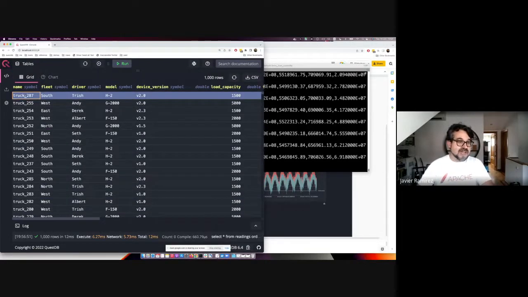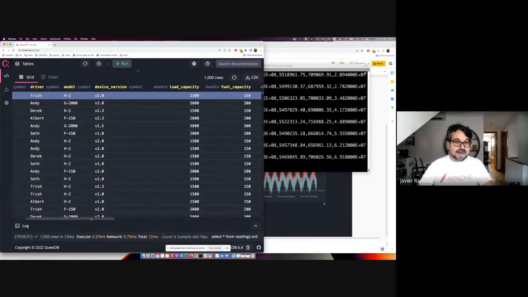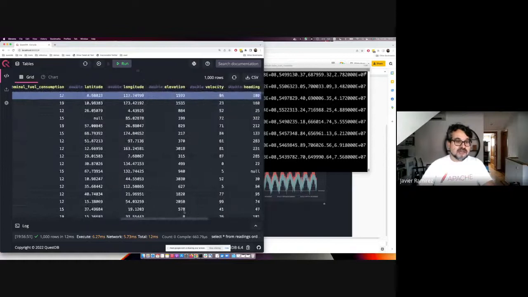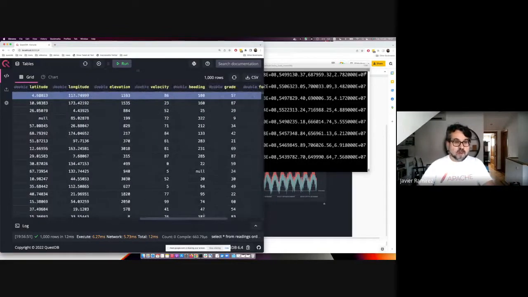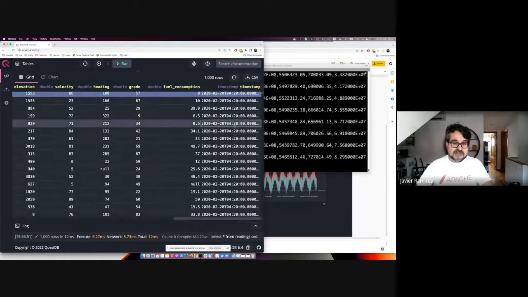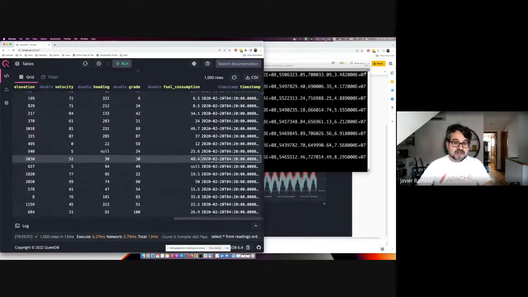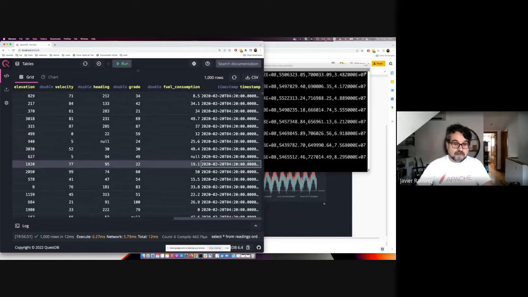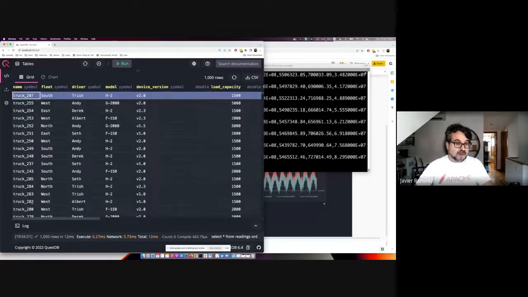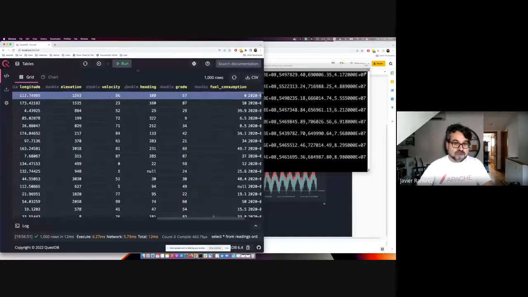I have multiple tracks, with fleet, driver, model, version of the device, and multiple metrics: the capacity, the fuel, the consumption, latitude and longitude of the vehicle. We are getting resolution every minute. Here you can see all of them seem to be in the same minute and differ by millisecond or microsecond, because we're ingesting from multiple tracks.